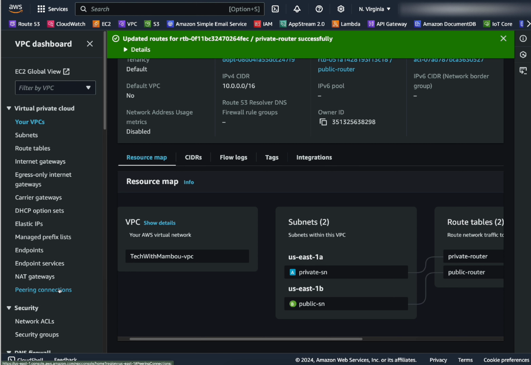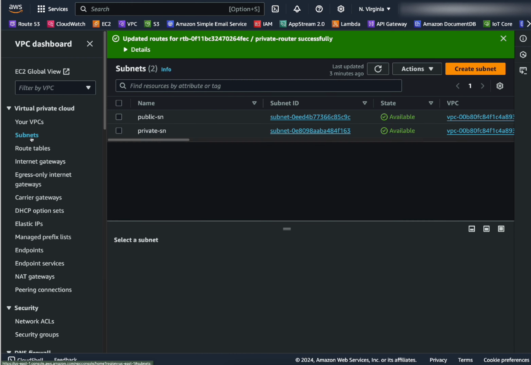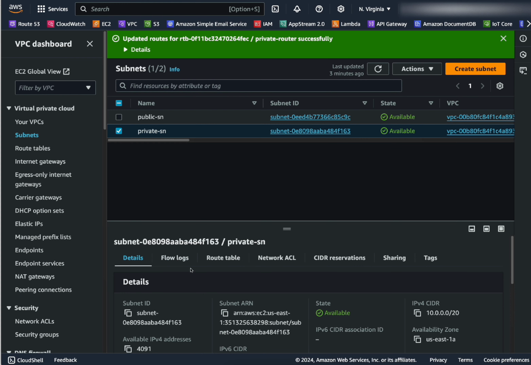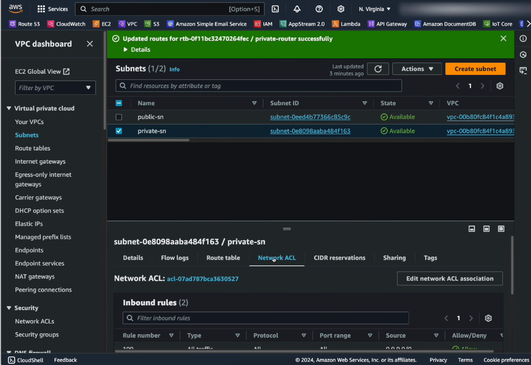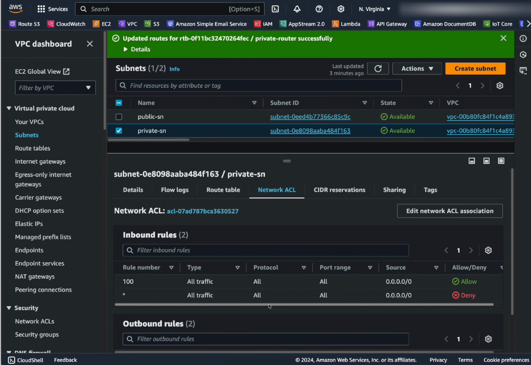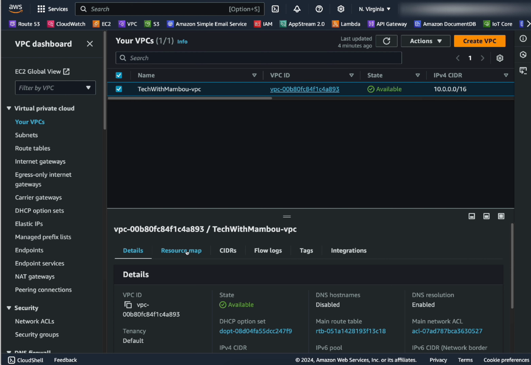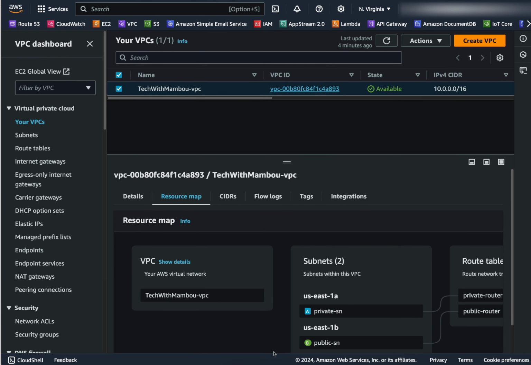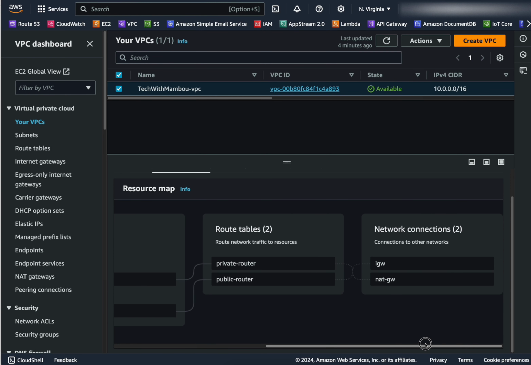We are going to do something else that is very interesting. We are going to select the subnet. So what I'm going to do in the private subnet, I will go to the network access control list. There is something interesting here, which is written, allow. Remember this part. Leave it as it is. Now, remember as well the resource map. Those are the connections.